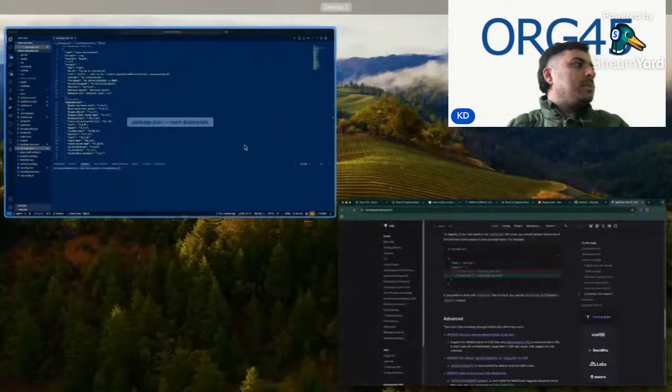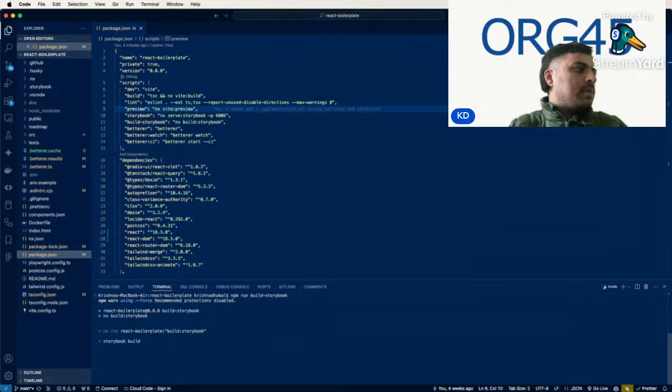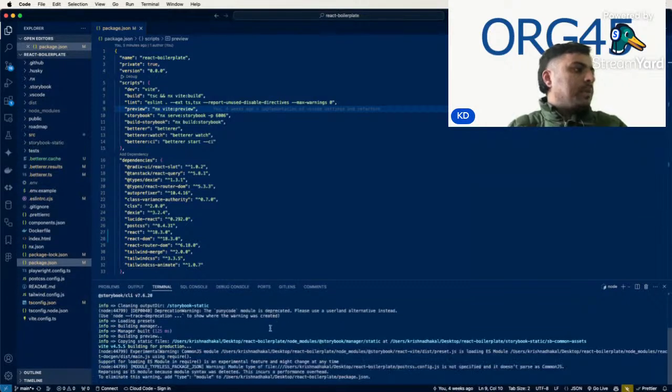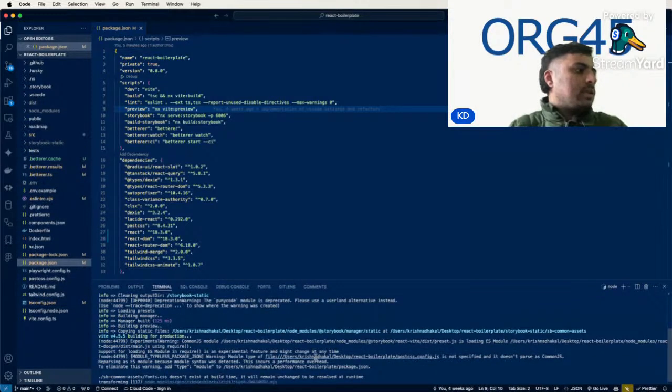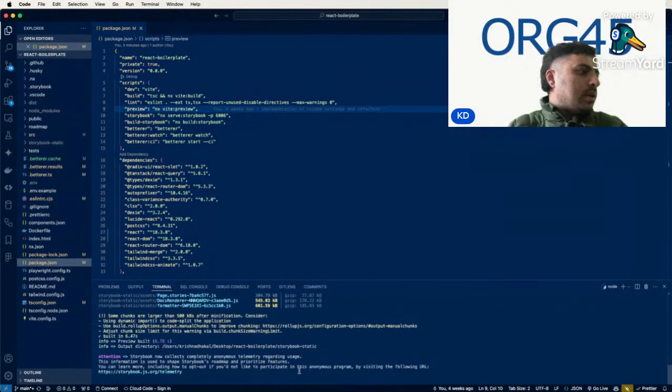So it seems that it's building also, and will it preview? But before that, what we need to check is, will it build our Storybook? npm run build-storybook, okay, build-storybook is the command. Storybook is being built. Awesome, all these things are being bundled together.